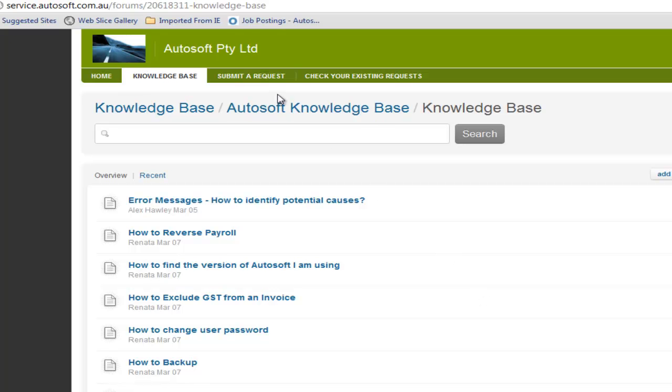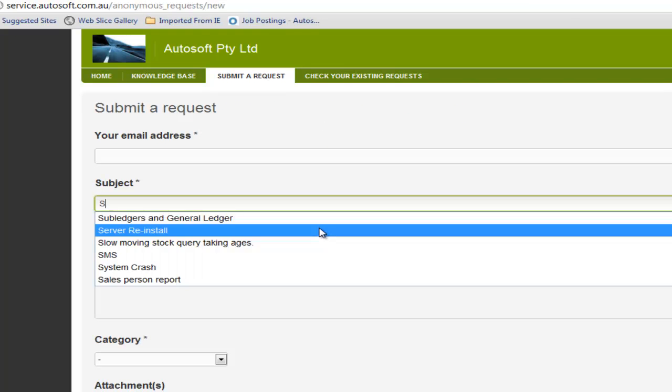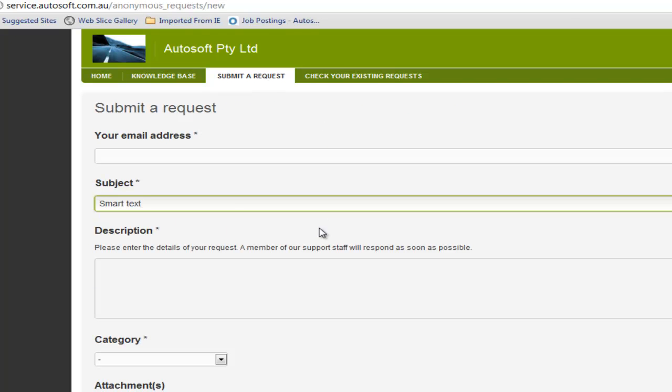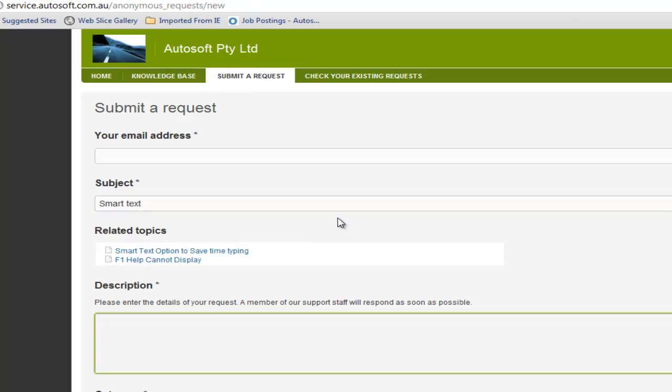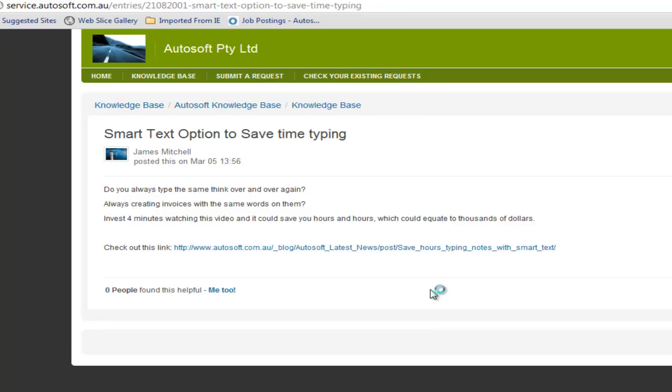The other thing that this does, if I go and submit a request, if I type a subject and I put in, say, smart text, for example, and I press tab from there, it pulls up any related topics. So you can see here, this says the smart text option to save time in typing. If I click on that, it will go directly to the knowledge base article about that. This has a video, so we go to this link and it will run you through the video on the particular thing that we're asking about.